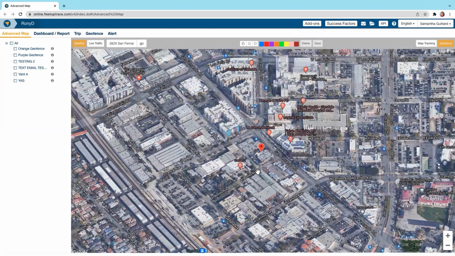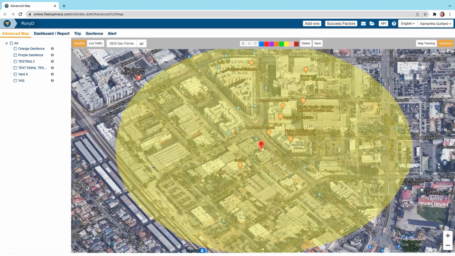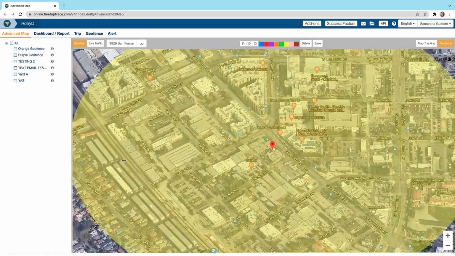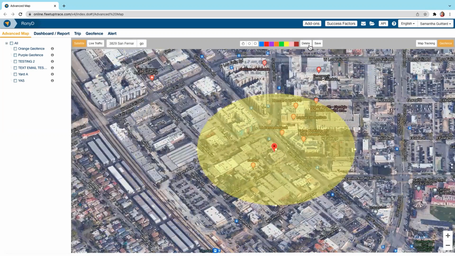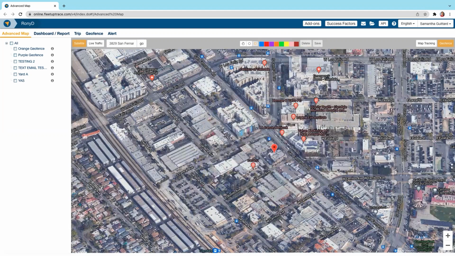And there are two ways to create your geofence. You can click on this circle icon here, which will allow you to just do a general circle and you can make it as big or as small as you'd like. Or you can select this square, which will allow you to click and draw out the shape that you would like for your geofence. You can even color coordinate your geofences if you would like. But once you've done that, you're going to select save.